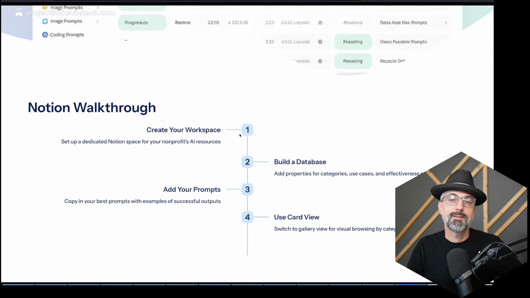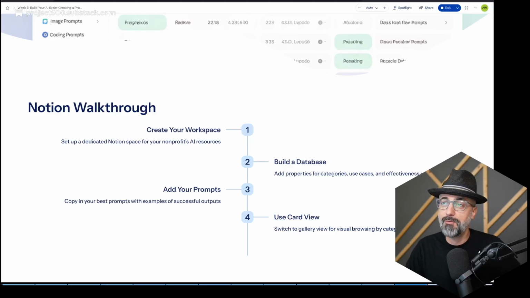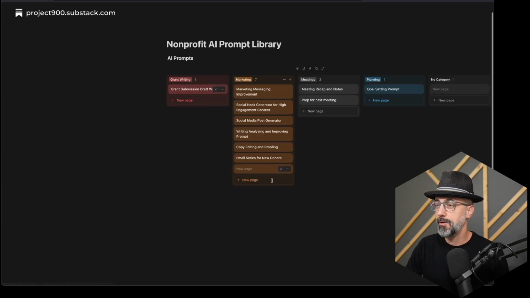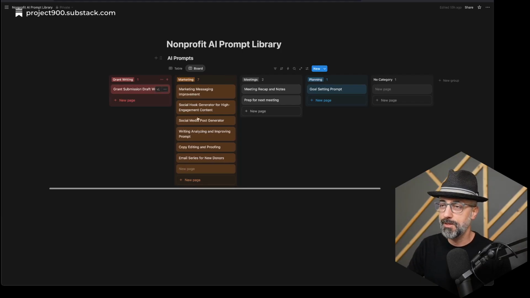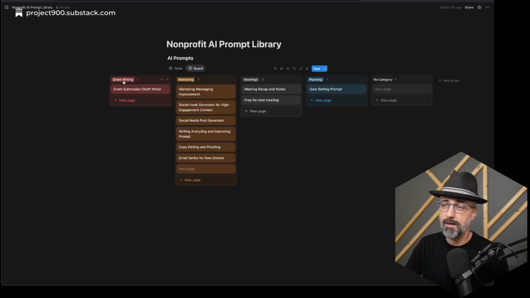So let's do a quick Notion walkthrough. The first thing I want to show you is what I've created for myself in Notion. This is my own AI prompt library inside of Notion. There are two views for this. There's the board view, which I find kind of nice because I've got it organized by category. I've got a grant writing category with just one, a marketing category with several, a meetings category and a planning category. And these are all the prompts that I've already walked through with you.